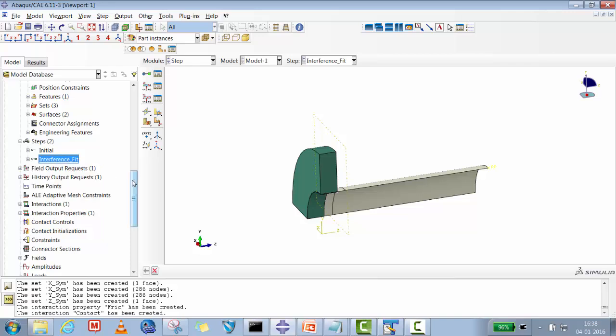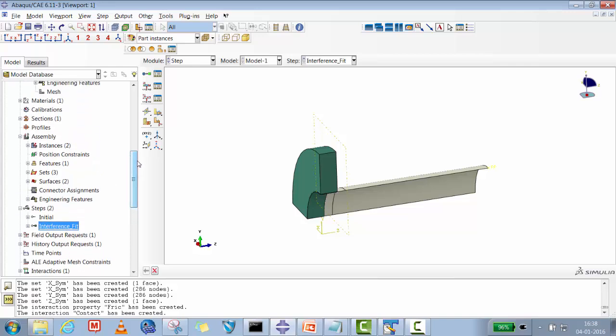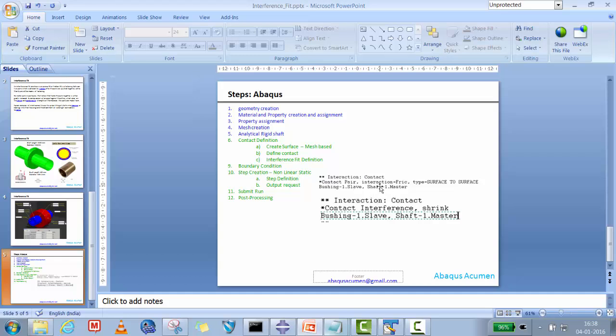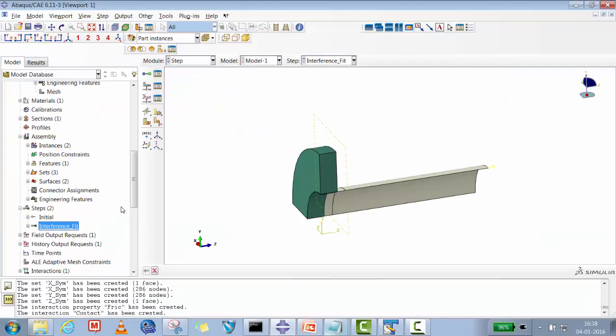Now we have created everything. Here is the important step for the interference fit, and this is the trick you actually have to learn. You have to define a normal contact, and then you create a step, and then in the step you define this as an interference fit. So now everything is done.